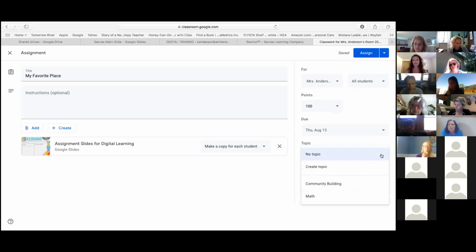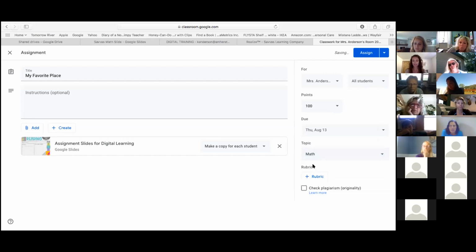Topic would be the heading. So your topics could be subjects that you put or frequently used activities, like math, reading, science, social studies. Right now I've only created 2 topics. One's community building and one is math. So let's say I want to put this under math. Okay, so then when I post the assignment, that's where it'll show up.